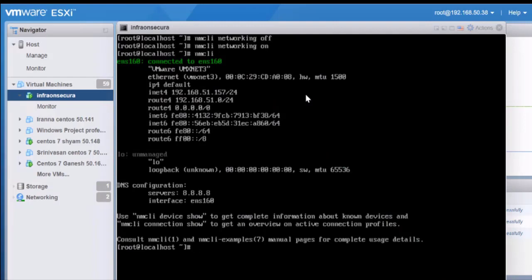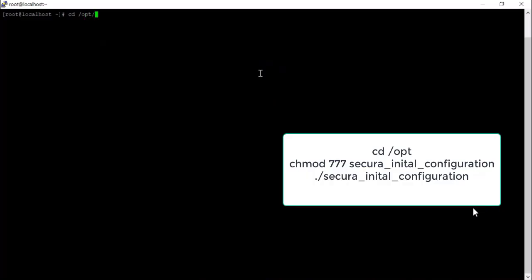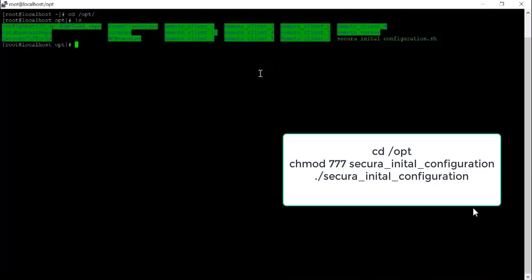Navigate to the opt directory and list the files by ls command. You will see a Secura initial configuration script. This is the script to do the initial configuration of the Secura application. Give the execution permission to Secura initial configuration file by chmod command. Run the Secura initial configuration file by ./ followed by the file name.